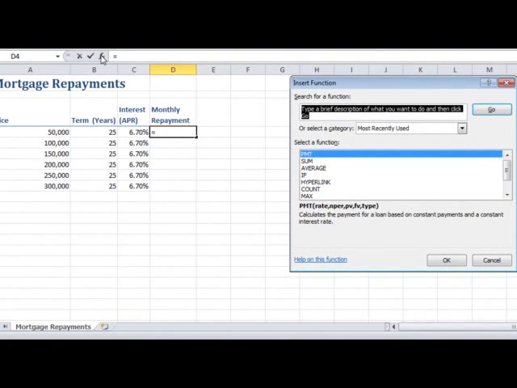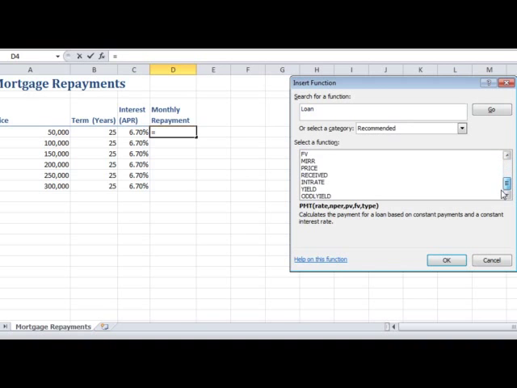Now let's imagine that I don't know which function I need, but I know that it's to do with a loan. So I'll type loan into the search box and click the Go button. And several functions that are all to do with loan calculations are displayed in a list beneath. And the very first one, PMT, is the function that I need.